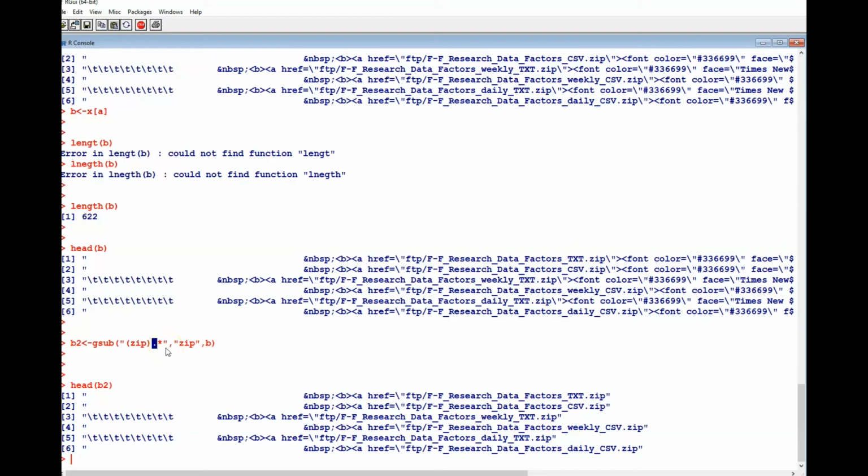because period represents any symbol, including letters. So if from here it's like backward slash, okay, this one plus everything else. So eventually we remove everything after zip. Of course, we keep the zip. Okay, so let's look at this one.